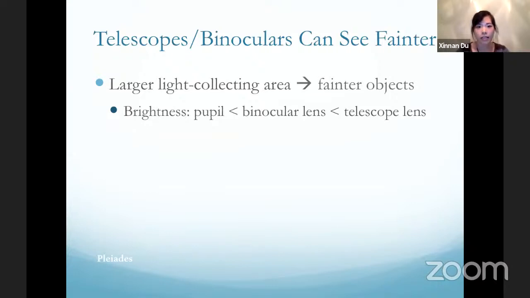In that case, the lens or the aperture of our naked eye is just the pupil, right? And that is much smaller than the binocular lens. And the binocular lenses are much smaller compared to telescope mirrors. So binoculars can actually see about 40 to 60 times fainter than the naked eye. And an amateur telescope, you'd be surprised, can see about 10 to 50 times fainter than binoculars.